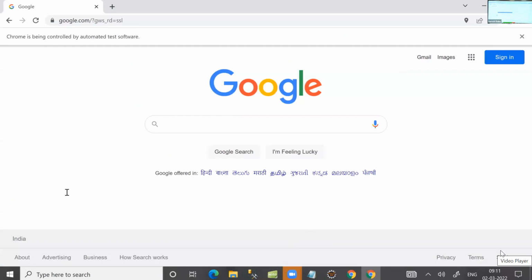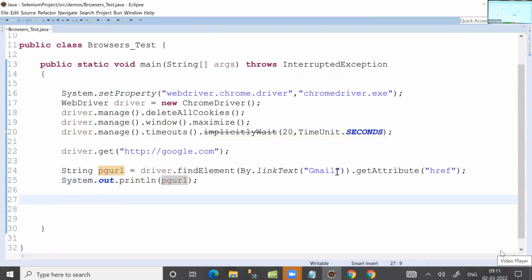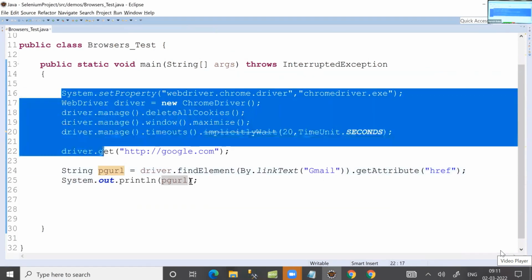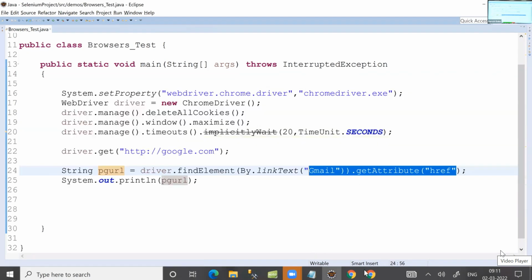This is a URL. We made Selenium identify the Gmail link and capture its redirected URL. Have you understood this? In this program, your code is capturing the href property value of the Gmail link.